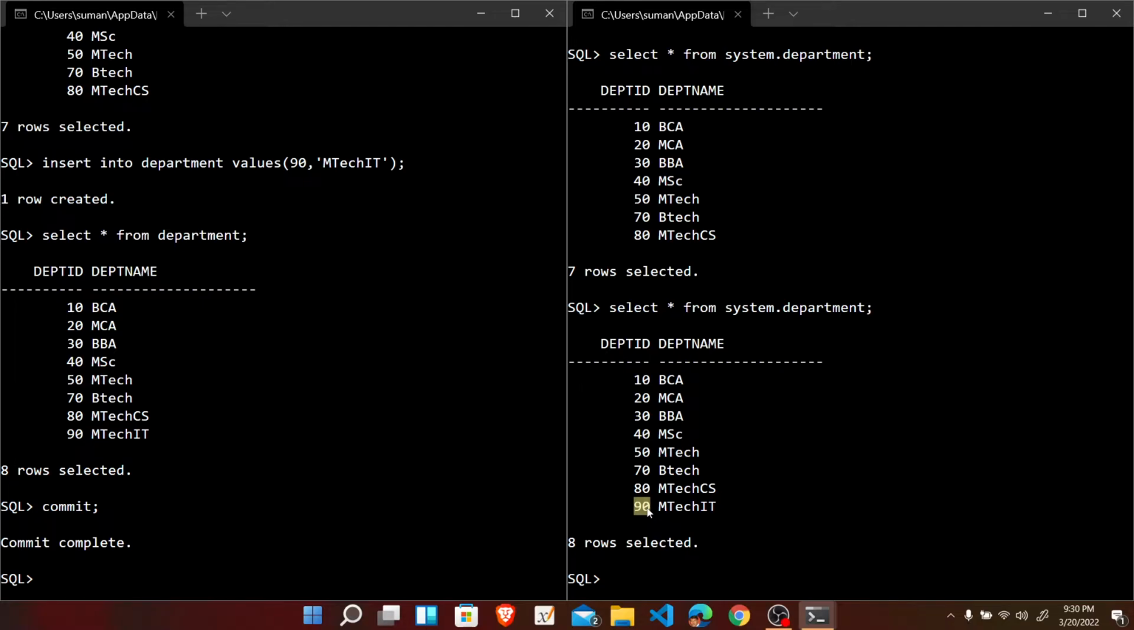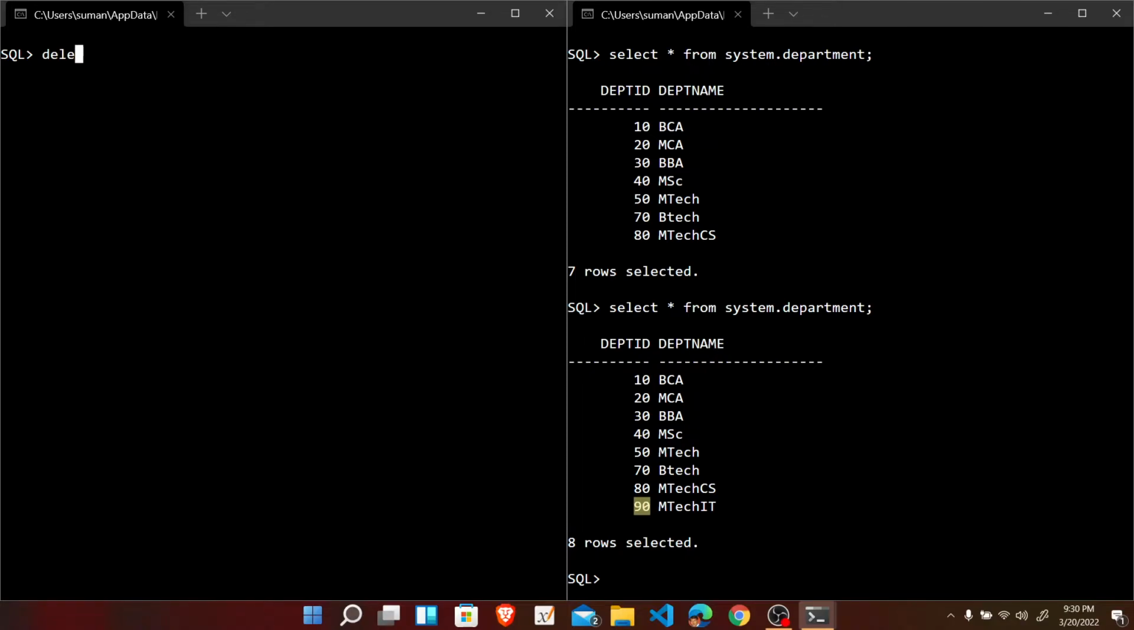Let us check another. Suppose we go to the system and once again clear the screen for a better view, and here we are typing delete from department and semicolon. No conditions have been checked here, so all the records would be deleted. So 8 rows deleted, and here we are typing once again the same command, select star from department, no rows selected. As there are no records, all are deleted.